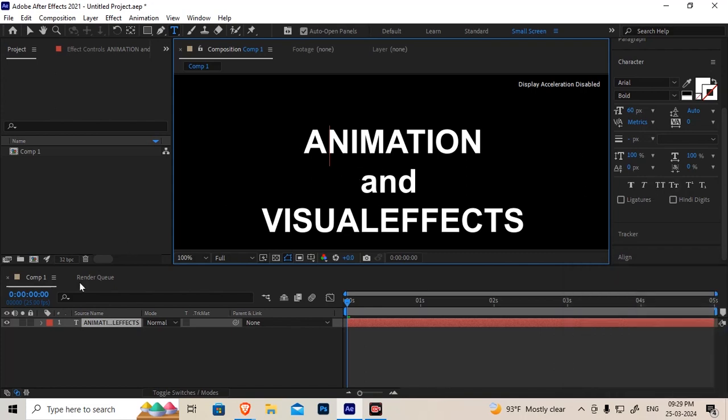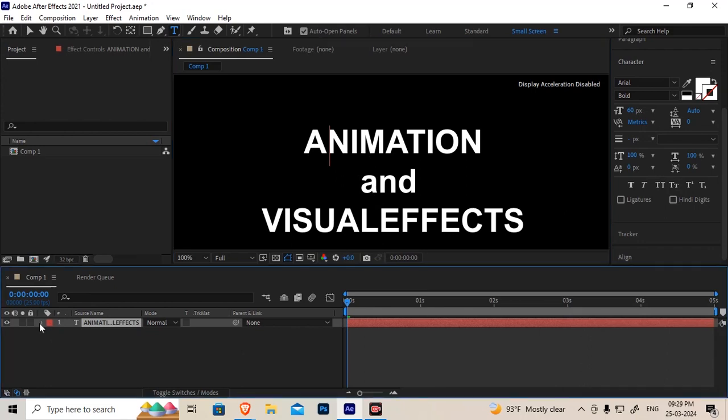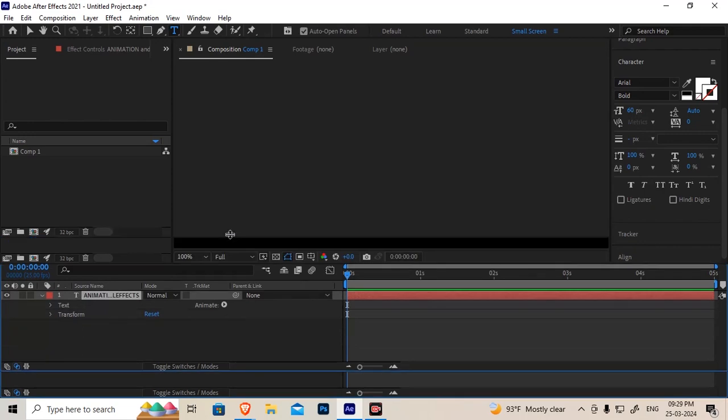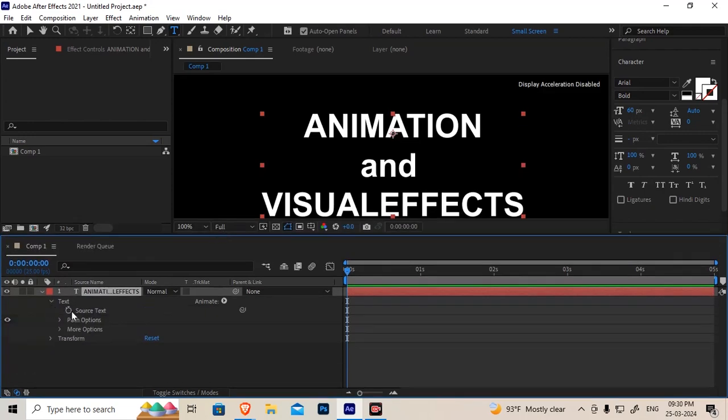So now coming to the options here in text, we have two types of options. One is text, another one is transform. By going to the text, here again we have three types of options: source text, path options, more options. Okay? Yes, sir.